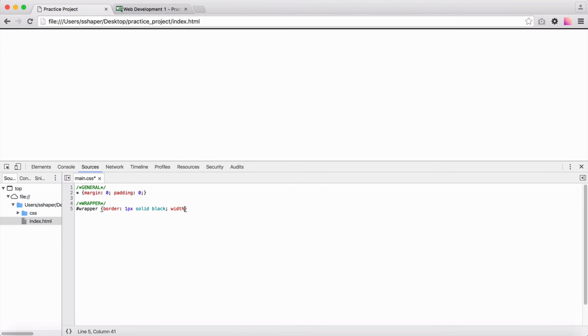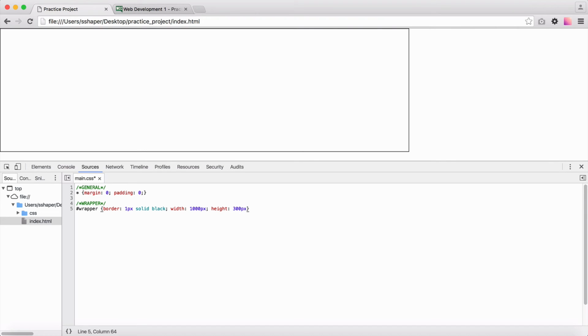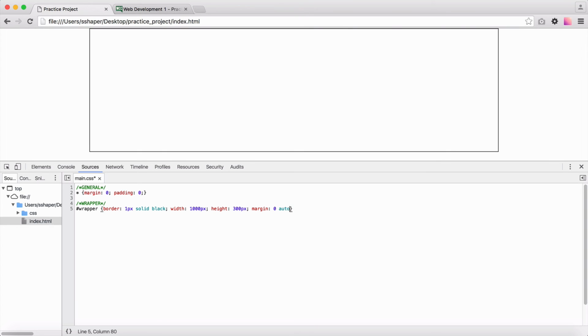I'm going to give it a width. Well, I don't know what the width is, so I'm going to guess at 1000 pixels just for a starting point. I can always change it later. And I'm going to give it a height of, say, 300 pixels, so I can kind of see this rectangle. So this is my web page. This is my fixed web page. Now the only thing I have to do is center it on the browser window. So that's just margin: 0 auto.